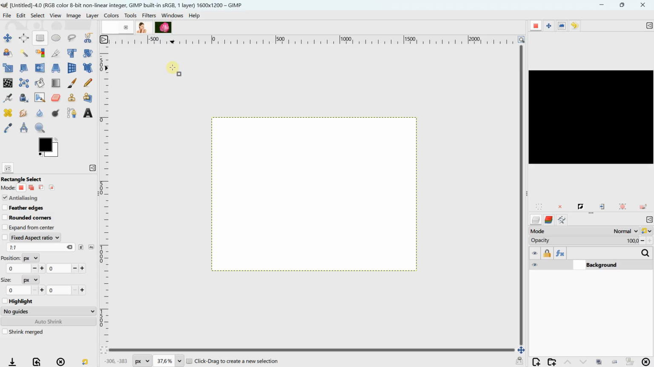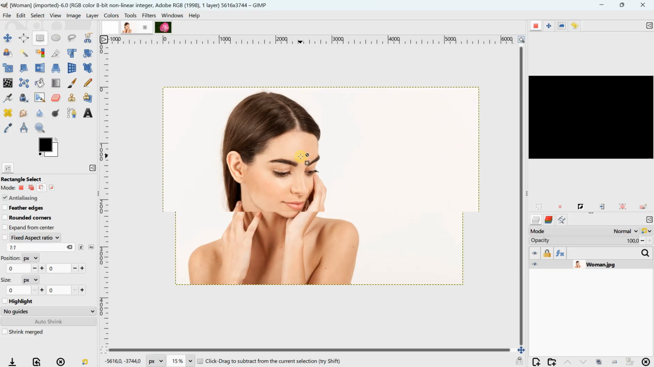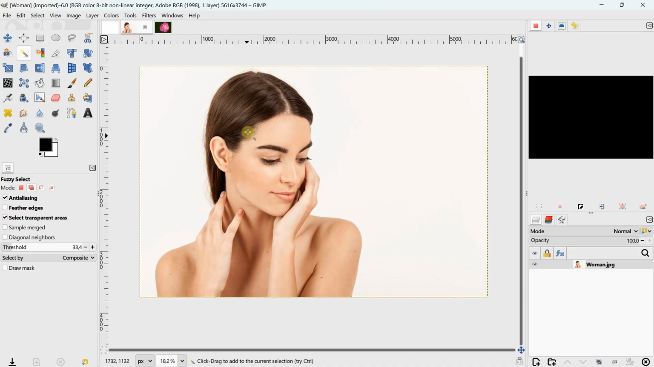So we are going to start. We are going to see these tools. We have the fuzzy selection tool, and we can also use the select by color tool, even if most of the time we will use this one. Concretely, I have this image and I selected this one and this one. If I click on this image and I want to crop the face of the woman, I will be able to use the fuzzy selection tool. But I'm not going to select the face of the woman, I will select the background.